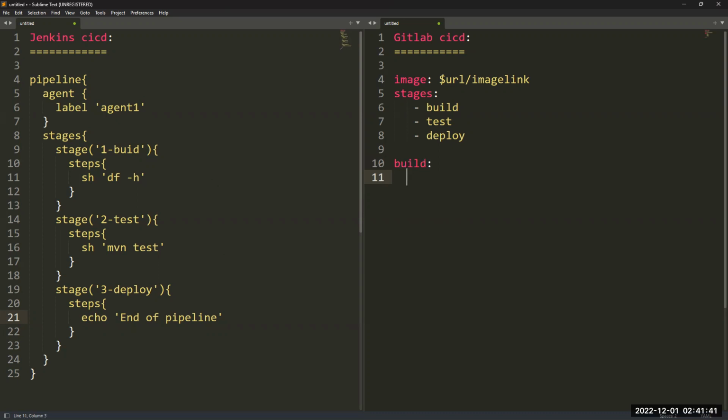Then I'm going to do enter. Now, that build is in what stage? That build is in stage. The stage of that build is the build stage. Okay. Then I'm going to hit enter.